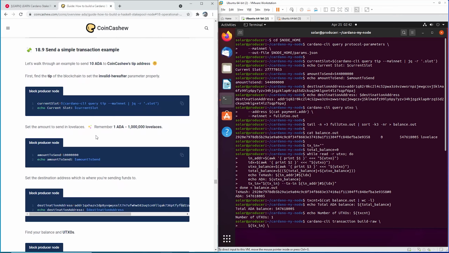Hey YouTube, today we're going to run through sending a simple transaction from your block producer node to some other ADA address. I actually have two block producers: the Learn pool and the Solar pool. I'm going to make a video on how to retire the Solar pool. The Solar pool was just kind of a testnet for me, where the Learn pool is our main pool.